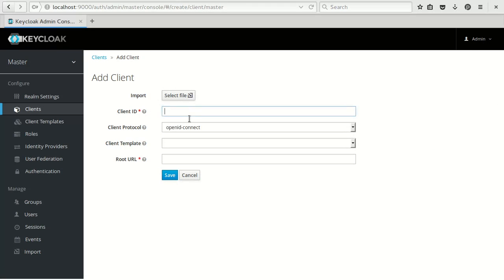Create. I'm going to call it front end. Yeah, you can call it whatever you want. You can call it Vertx app, or okay, let's call it Vertx. And now I need to specify the public root URL for my application. This must match the string we just entered on the other side. So here it's going to be 8080. So I say save.